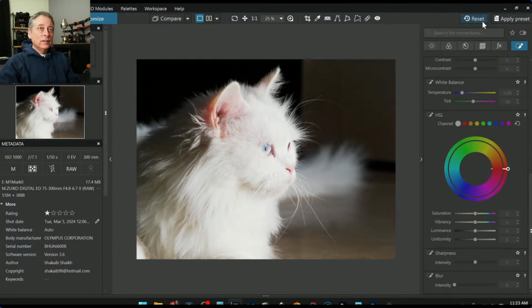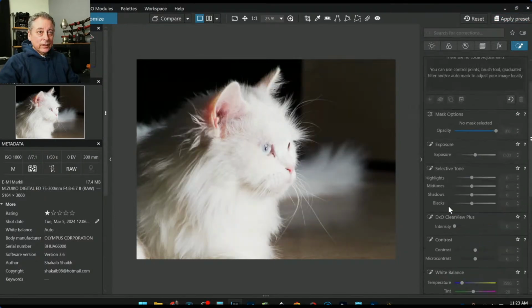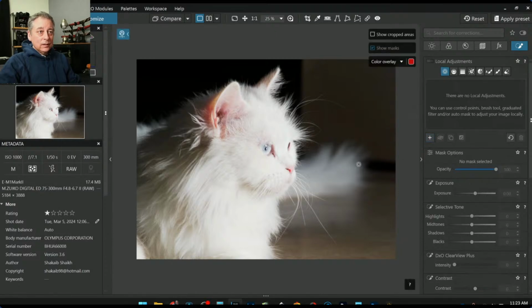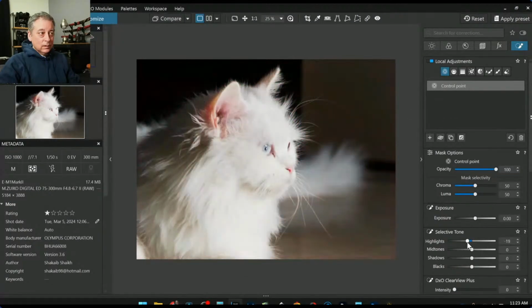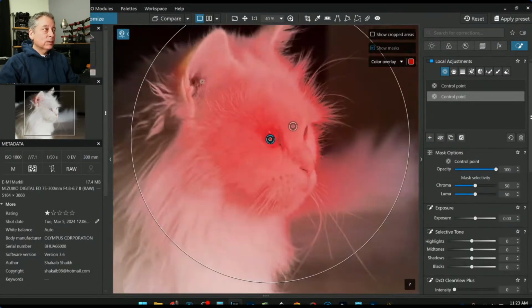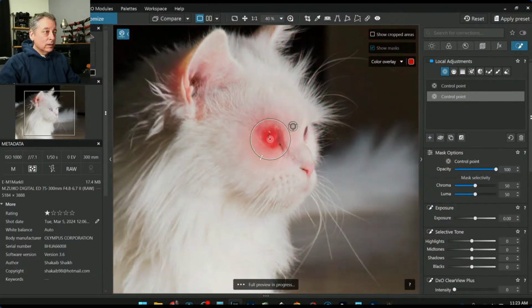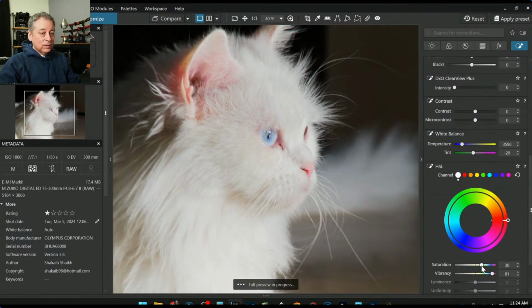But anyhow, let's see. Let's see about just bringing the highlights in, maybe. Okay. And then let's bring in the eyes. Need a smaller one. And we're just going to push the blue. Well, let's do vibrance. And then we'll add some saturation. Okay.